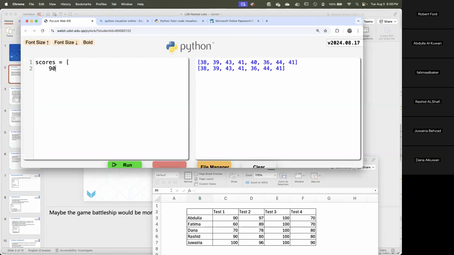So what do I have? I have a 90, I have a 97, I have a 100 and a 70. But I also have a 60, I have an 89, I have a 100, and I have a 70. I have a 70. I should have fewer students, a 78, a 100, a 90, an 80, a 100, and an 80, a 100, and a 96, and a 100, and a 90. There you go. Print scores. All right, is that everybody's scores? Not quite, because I see I made a mistake in here with a 78. There we go. I now have everybody's scores.